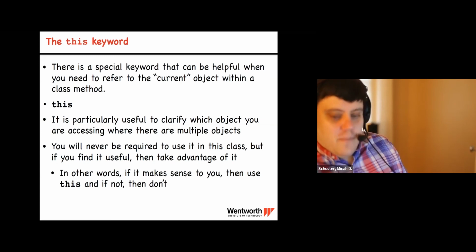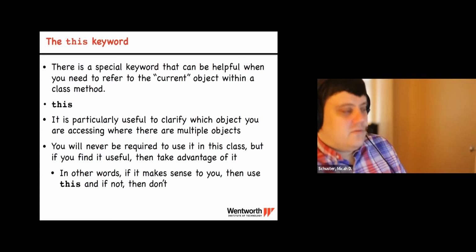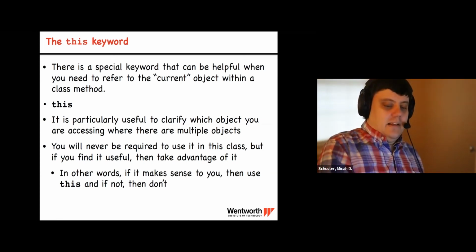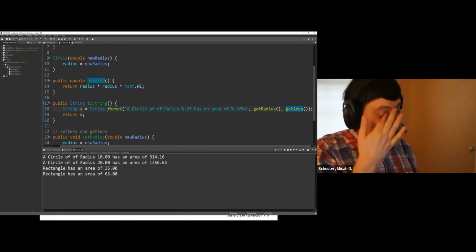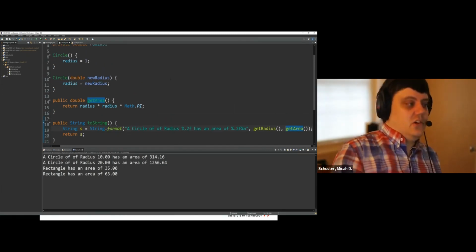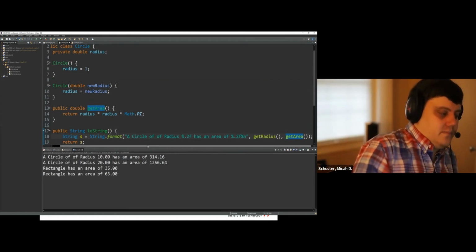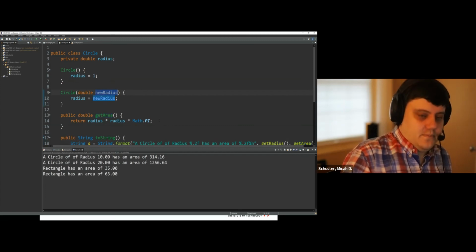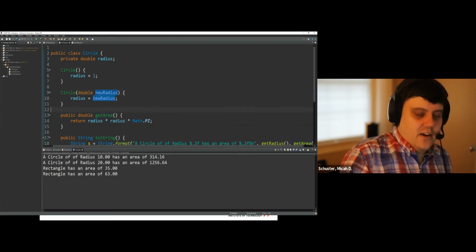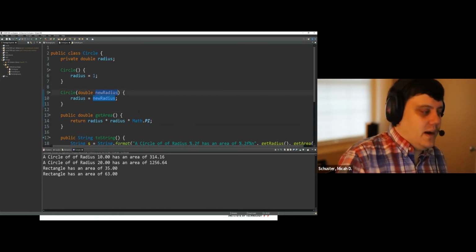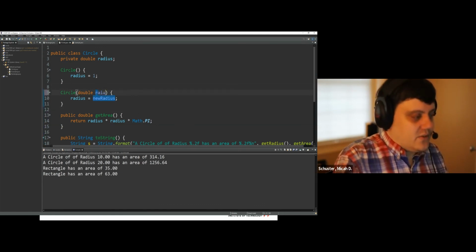If what I'm going to show you makes sense, then feel free to use it. Otherwise, you certainly don't have to until you get a little more used to it. I like to use it in certain situations. I think the best situation to show you is in the constructor. I have a name here called new radius. So you take in a variable, and the dummy name for it in this constructor is called new radius. But what if I just wanted to call this radius?